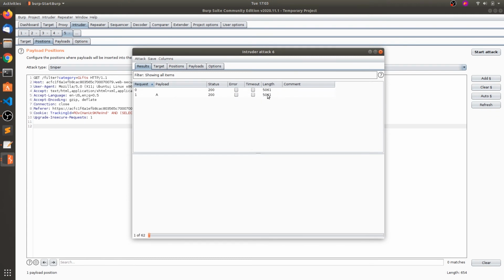So the default one is 5061. Keep it in descending order, because we already know that the true response has more length, because the line welcome back is added in the true response.